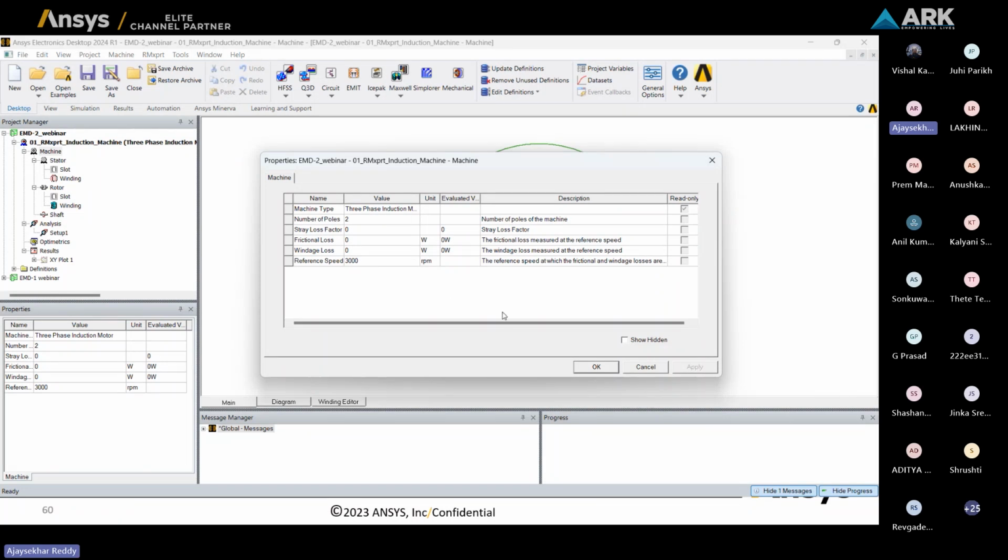RM expert has the feasibility that it will automatically calculate the required output power. It will calculate the slip and the speed value also. And the voltage is 400 volts. For now, we have considered the frictional loss and all these loss factors as zero. If you want, in your machine design based on your requirement, you can go for these losses also.